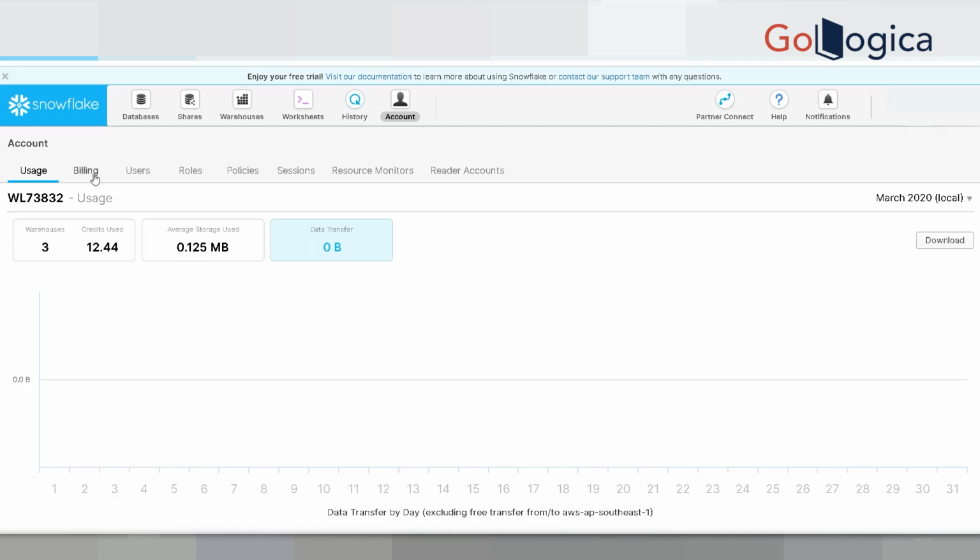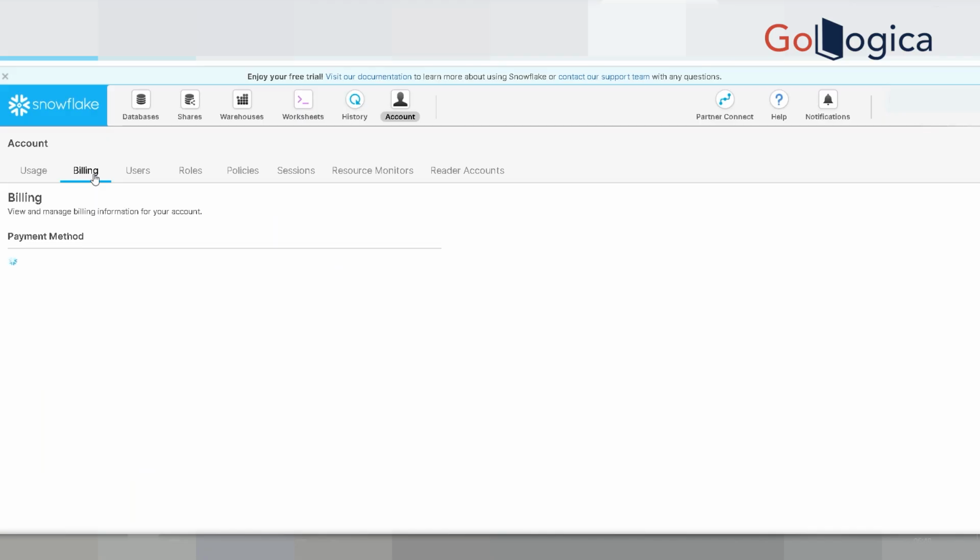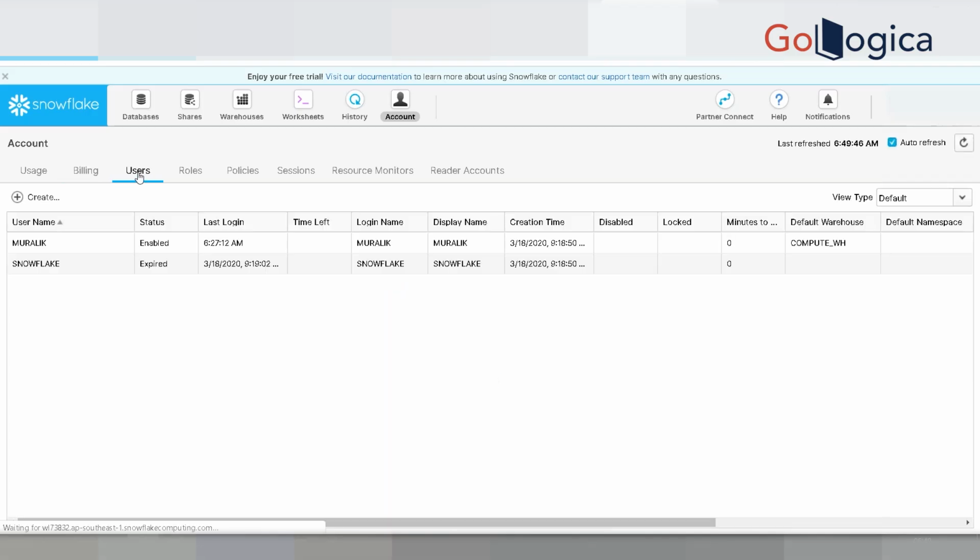Similarly, when you go to billing, you can see what billing method you are using. I have not added any credit card here, so you are not seeing anything over there. Then about the users, we know what users are available here. Snowflake is the default user you'll be having, which is system generated, and you can create your own user from there.